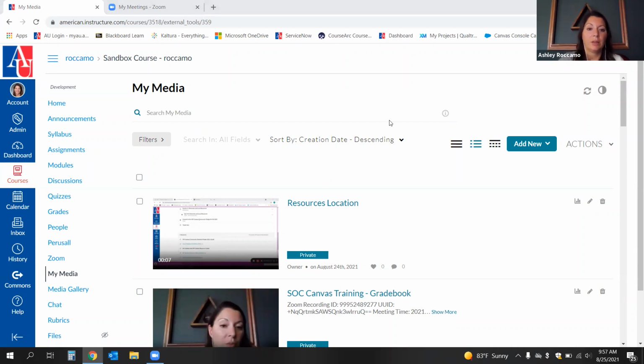All right, so this is how you get to the Kaltura tool. You will go into your course, and on the left-hand side, you'll choose My Media. So if you already have videos, they'll all be here. If you want to make a new video, you do these same steps. So into your course, click on My Media, and then there's this blue, well, teal Add New button. And you have a couple options here of what you can do.